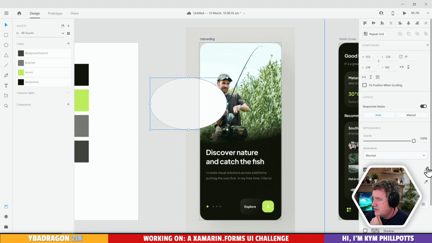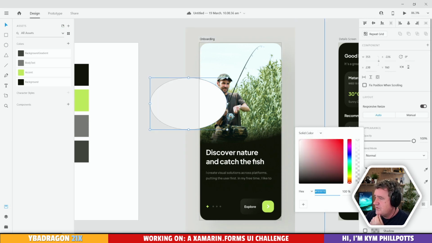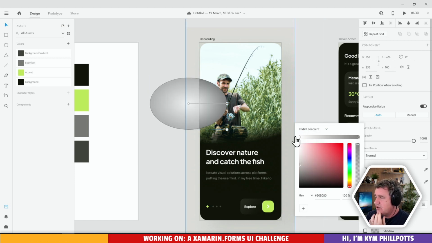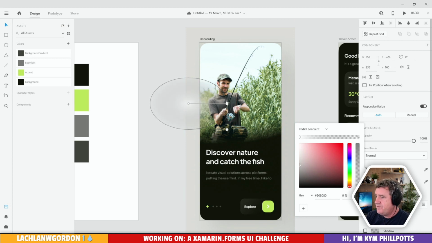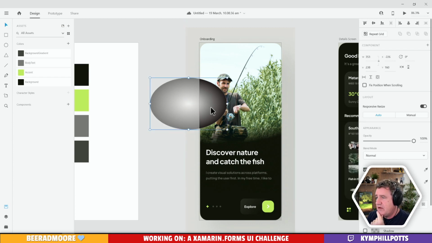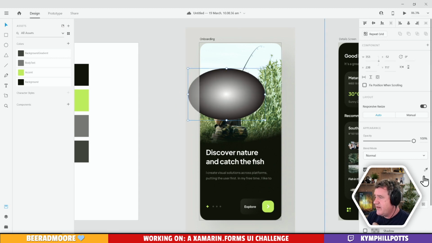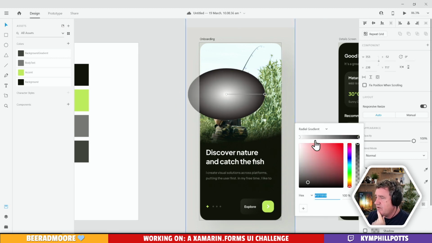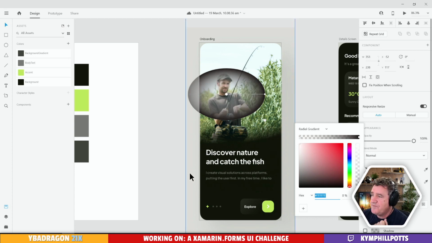Right, let's try that again. So we're going to create a radial gradient that goes from transparent all the way to the black color that's on the page, like that. Okay, and let's see what effect we get there. That's not right, is it? So this first one needs to be transparent. There we go. So something like that, right?